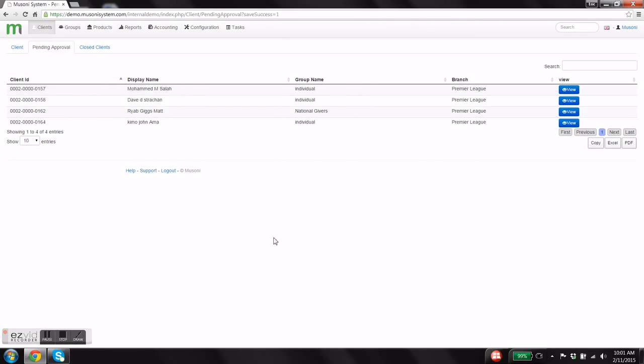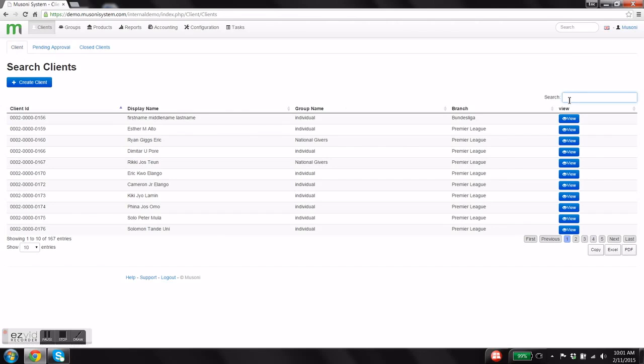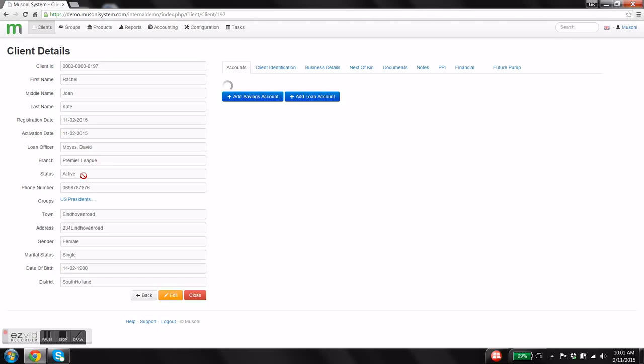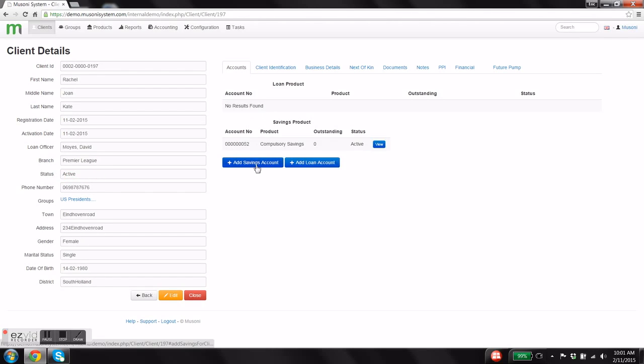So we can notice that Rachel is now not under clients pending approval. Let's search for Rachel to find out Rachel's current status. When I click view, I'll be taken to Rachel's details. So if we pay close attention to the status of the client, it is now active, meaning the client can carry out transactions, either savings or loans.